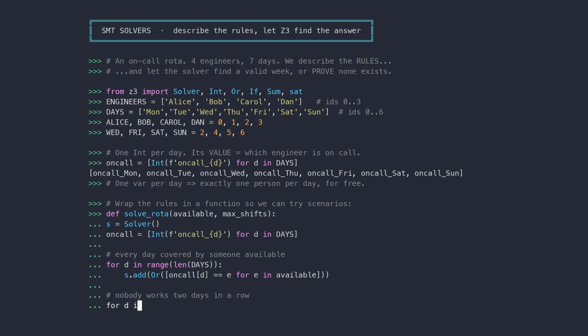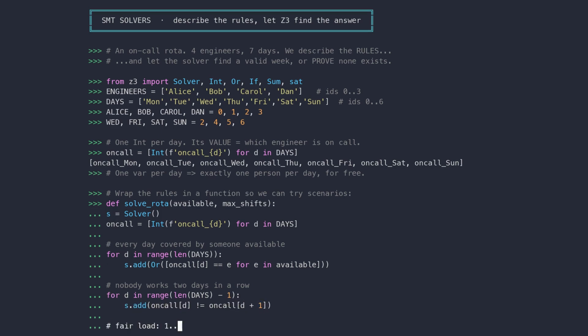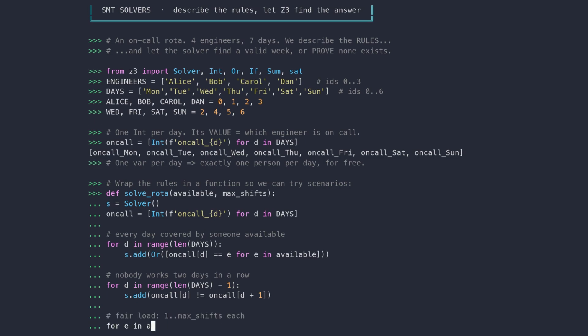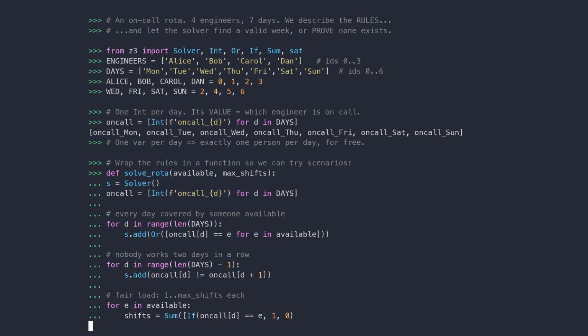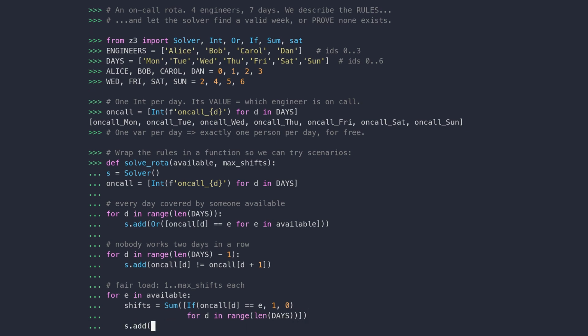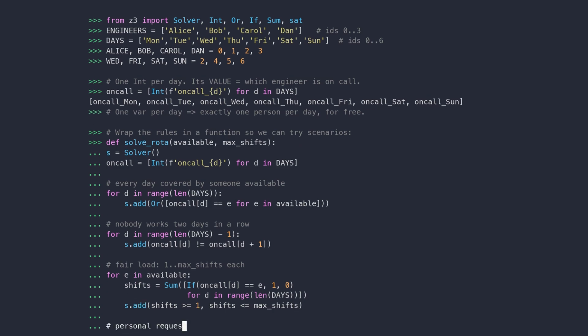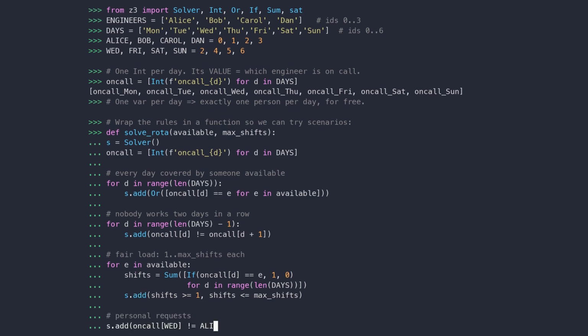Simple. Second rule, nobody works 2 days in a row. So each day must be a different person from the day before it. Just read that one out loud. On call today is not equal to on call tomorrow. That's exactly what the code says. No backtracking, no flags, just the facts. Third, keep it fair. Nobody should be hammered and no one should skate by doing nothing.